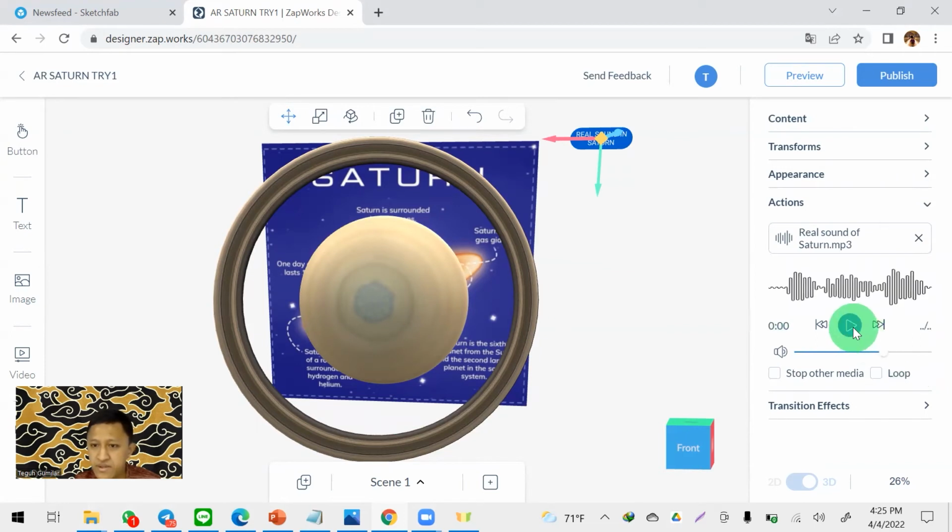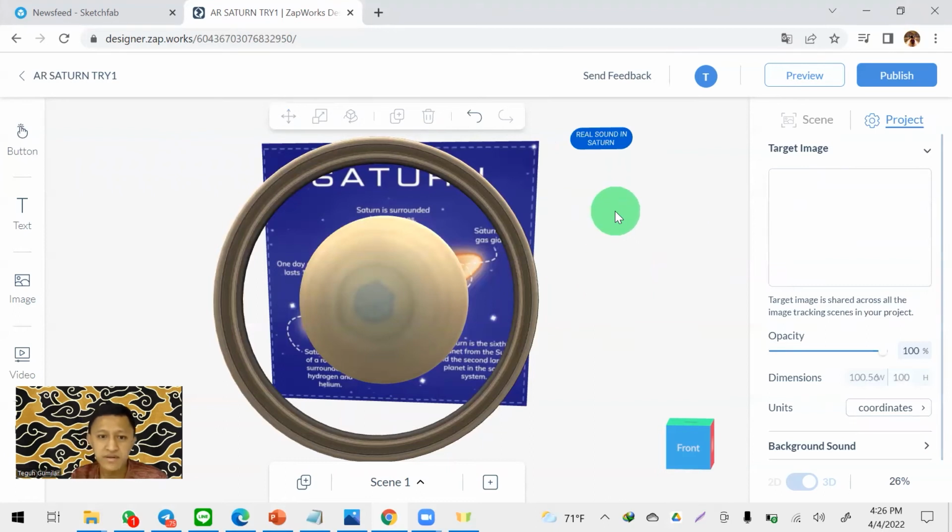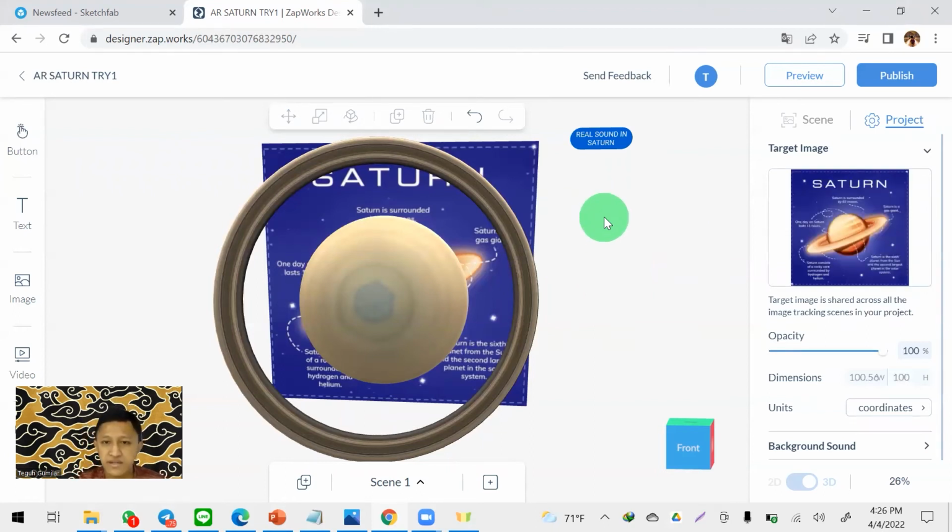And also you can click this play button to get the preview of the real sound of the environment in the Saturn. Okay, if everything is good, you can click loop to replay the audio after it stops. And also you can stop other media. Just check this. Okay, I think we are ready.